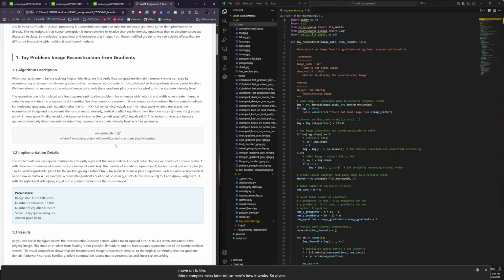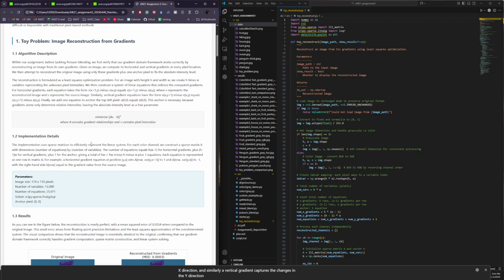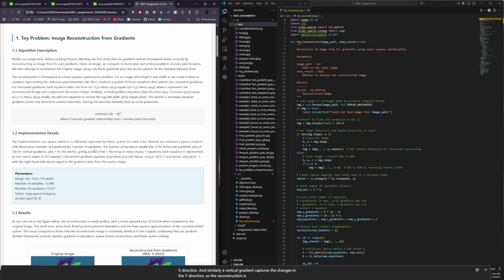Given an image, we first compute the horizontal and vertical gradients at every pixel location. A horizontal gradient tells us how much the intensity changes as we move from one pixel to the next in the x direction. And similarly, a vertical gradient captures the changes in the y direction. The reconstruction is formulated as a least squares optimization problem. For an image with height h and width w, we create h times w variables representing the unknown pixel intensities that we want to solve for.